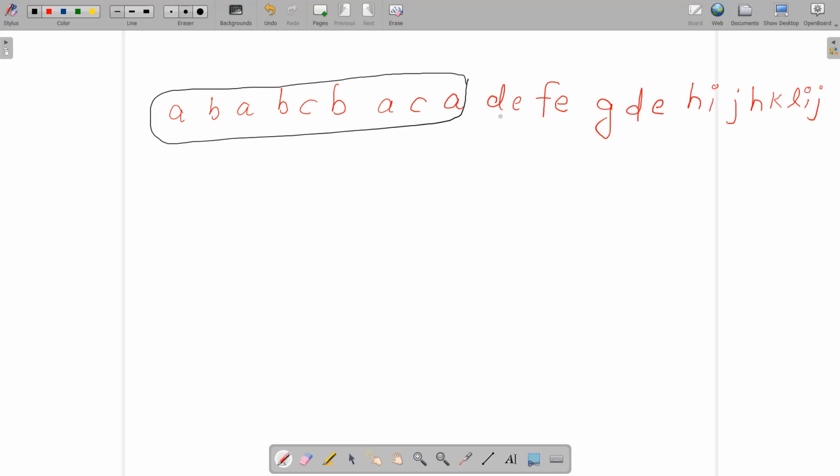So you encounter the character D. When you encounter the character D, initially your window L is up to this position and the rightmost position R is up to this position. When you encounter D, you will have to include all the occurrences of D in the current window. Okay. So you will look for the last occurrence of the character D in the input string. You will find D is going to end up here. So what you will do is you will extend your R pointer up to this position.